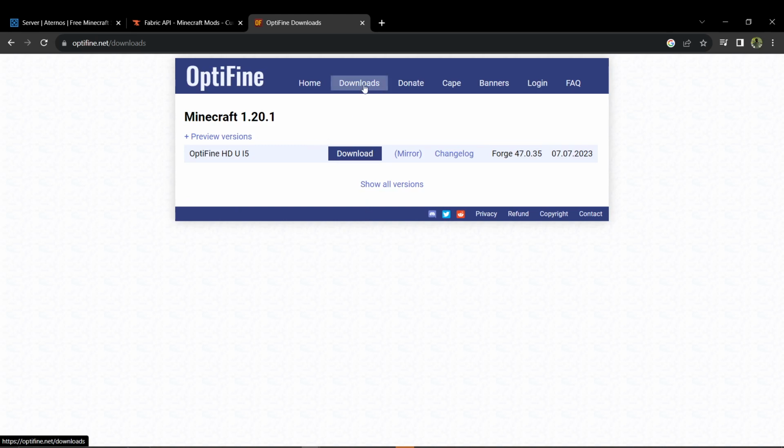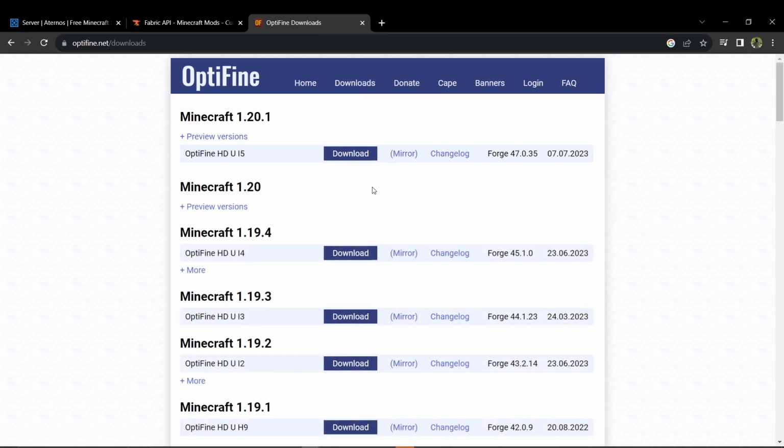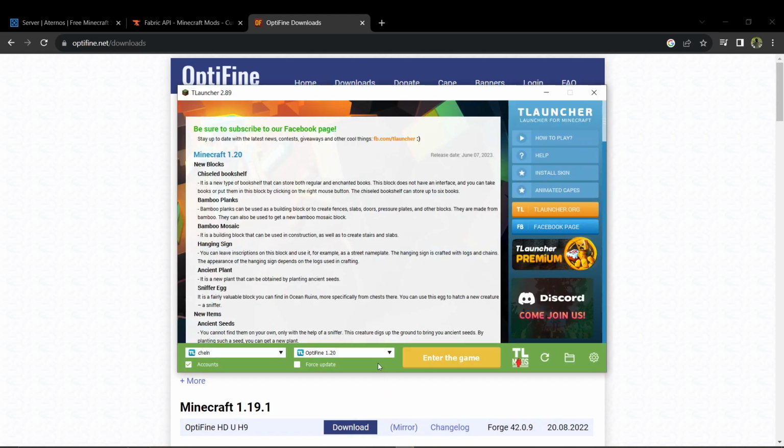And once you have downloaded the file, you can now extract it and open your Minecraft launcher. And lastly, once it has opened, press the version selection over here and select the one with the OptiFine version.